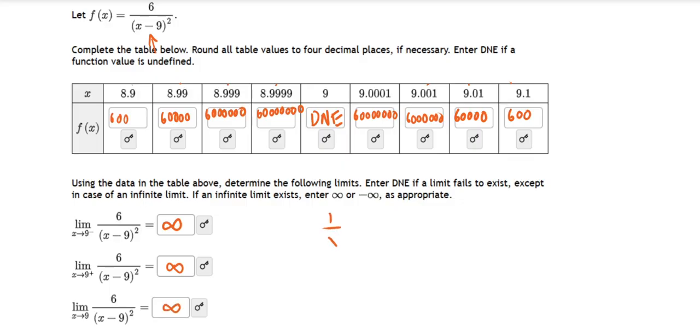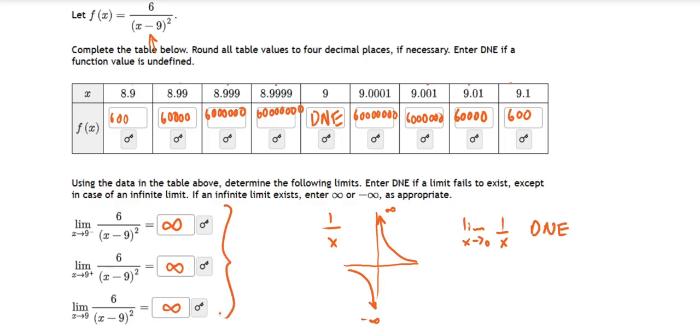Please keep in mind that if you had something like 1 over x, the right limit goes towards positive infinity, but the left limit goes towards negative infinity. And so in this case, the limit would not exist because we consider negative and positive infinity to be two different things. But for this current example, both the left and the right-sided limit are going towards positive infinity, and that's what makes the two-sided limit also equal to positive infinity.